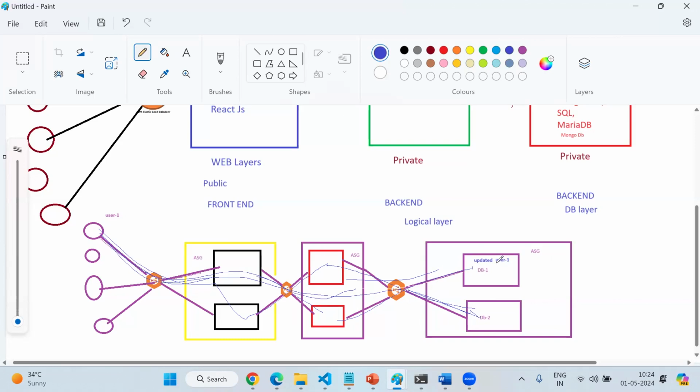So here two DBs are working independently. The first time your data will go maybe to this DB, the second time the data will go to the other DB. Why? Because the load balancer is there. The load balancer's job is to send the request to any server. If a load balancer is there in front of the DB, it will send to any DB.